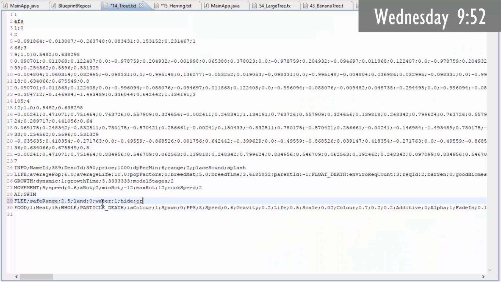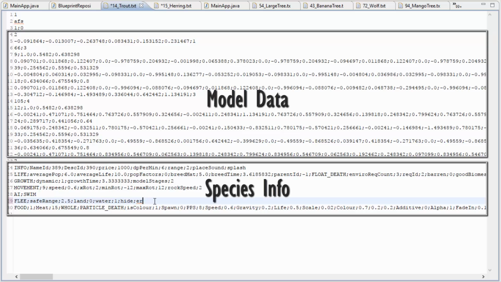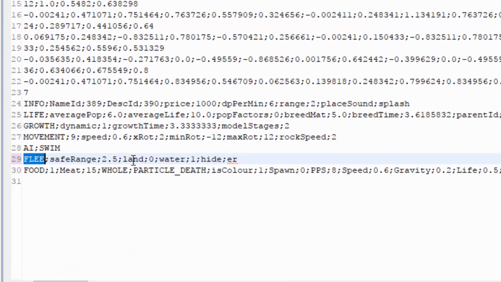Next up, I've been doing a bit of work on the species files, and I can now put some more information in here to specify exactly how the animals should behave. So for example, in the flee component I can now specify whether the animal is able to flee onto the land or into the water. So this is the file for the fish. Say the fish can only flee into the water, but if this was a beaver for example, then it would be able to flee both onto land and into water.